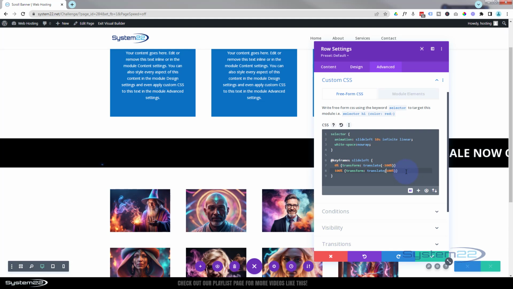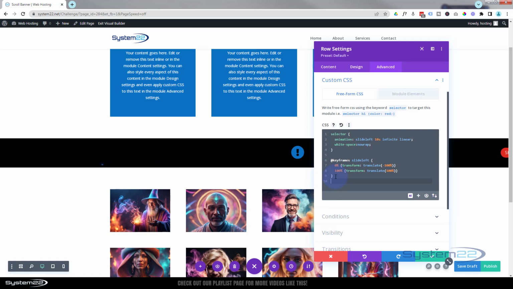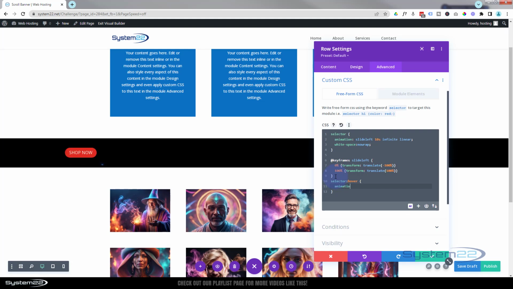So it's going to start rolling across the screen. When we hover over it, I want it to stop though. So I'm going to go down, I'm going to say selector, colon, hover, no gaps there. I'm going to open some more curly brackets. I'm going to say animation, colon, none, to stop it. Now when you hover over it, it's going to stop. Fantastic.